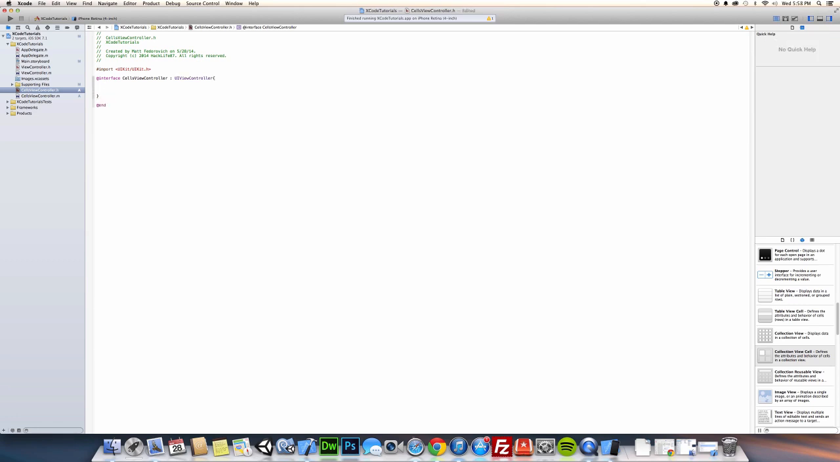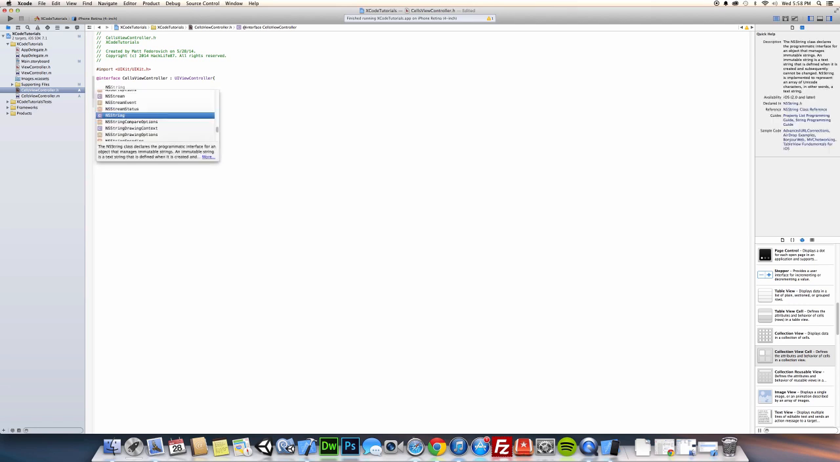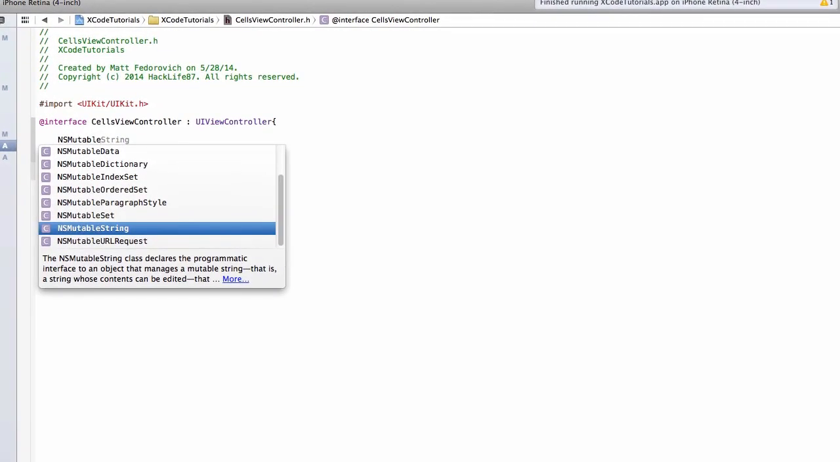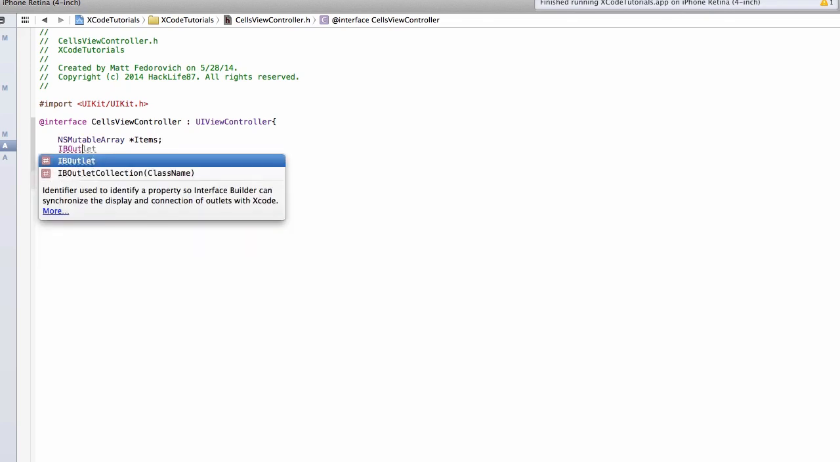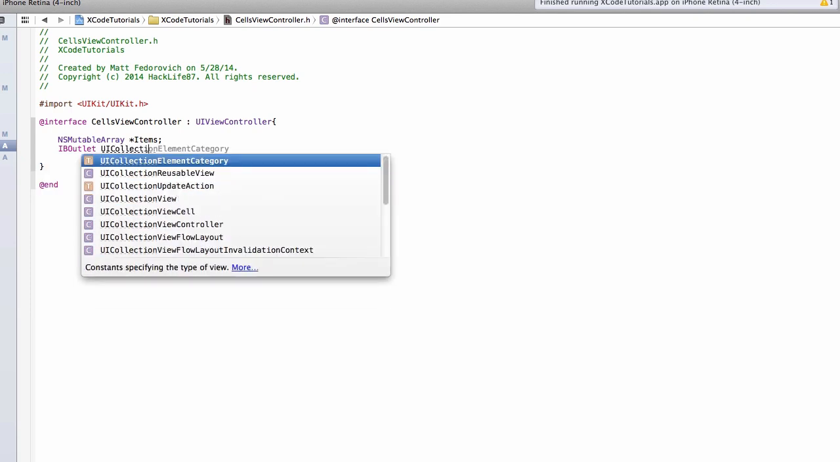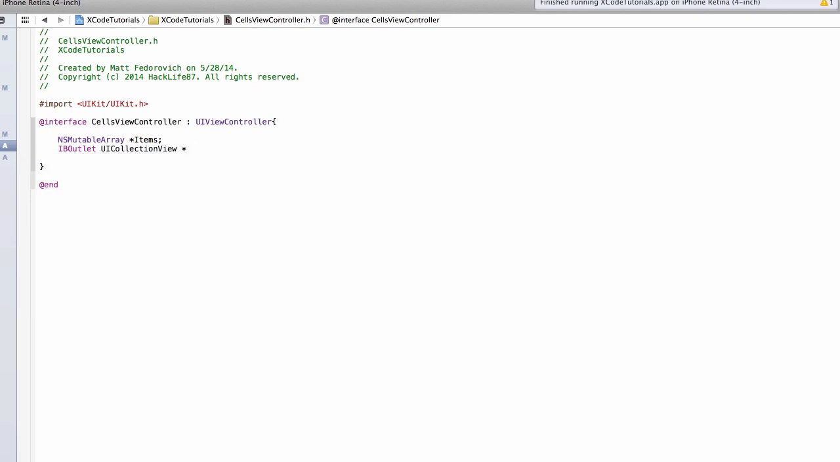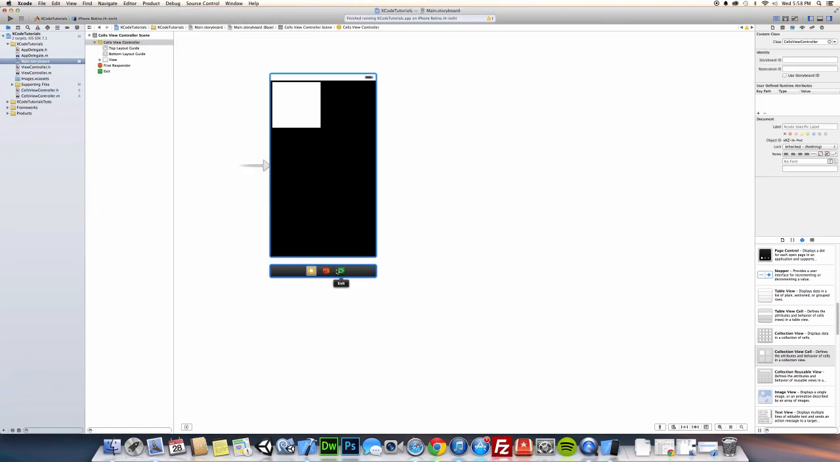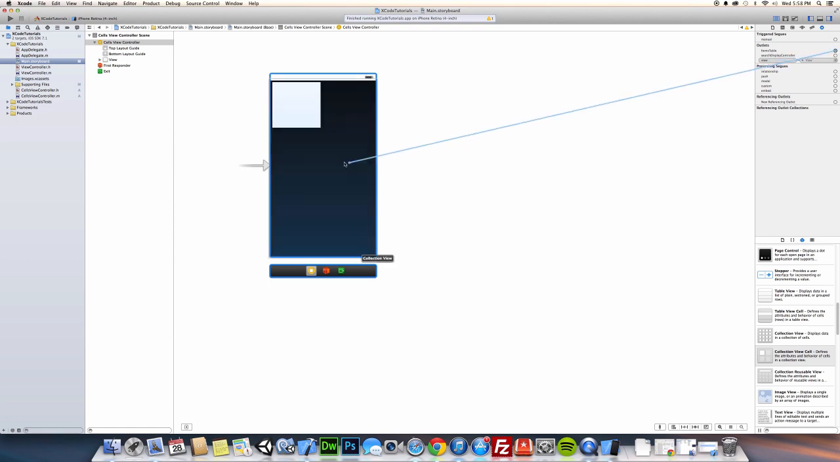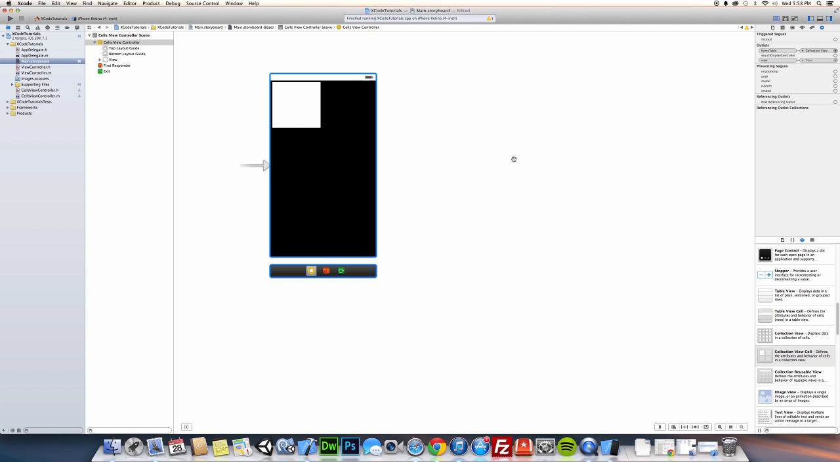And we are going to need an array of objects that we want to show in the collection view. So I'm just going to go ahead and make a mutable array. Just call it items. And we need an IBOutlet for our collection view. And we'll call that items table. Okay, I'm going to go back to our storyboard and set up the items table. Okay, so I linked that.